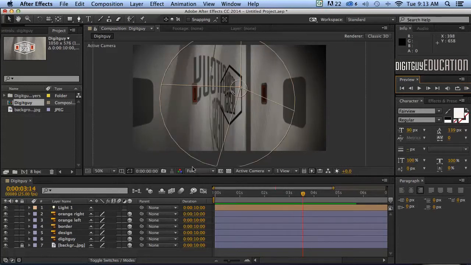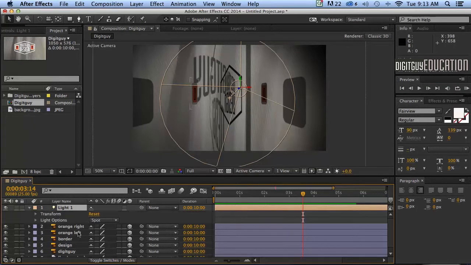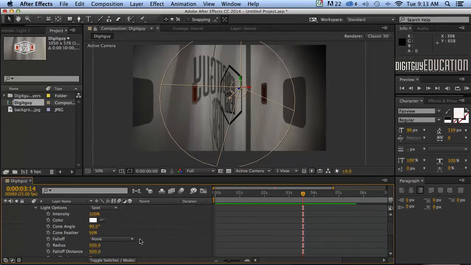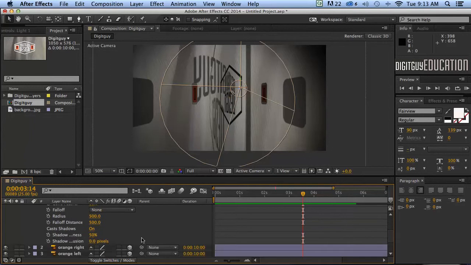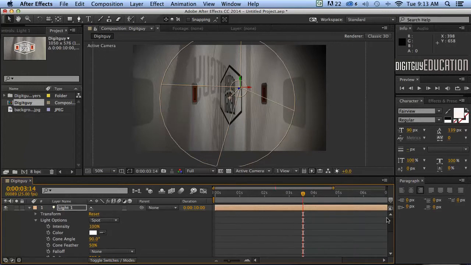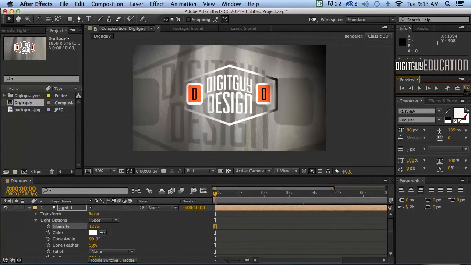So to soften the shadow a little bit, I'm going to go back to my light layer and open it up like that. Under light options, you'll see the same things you had when you actually created the light. We've got a shadow darkness. I'm just going to drop that right back to about 18%, so it's quite light. And I think the light needs to be a little bit brighter. So under intensity here, you can always go above 100%, like that. Very nice. Let's have a look at that.